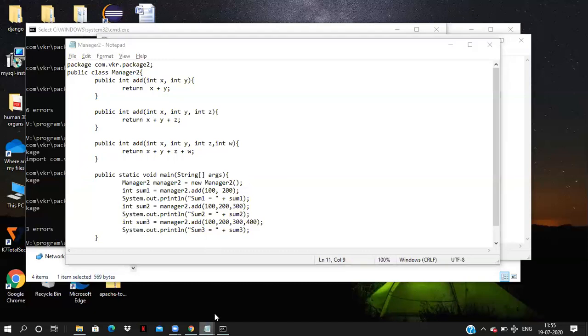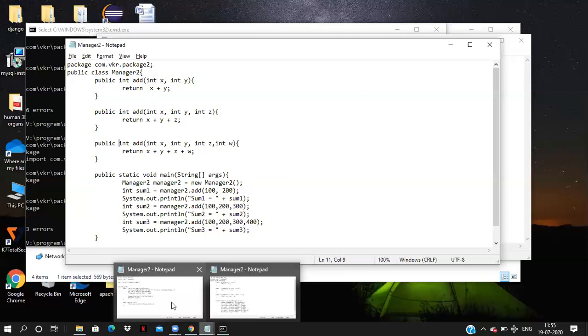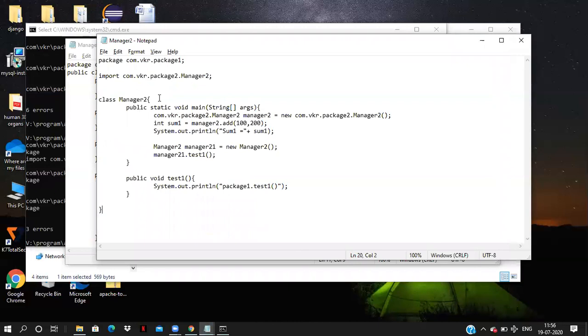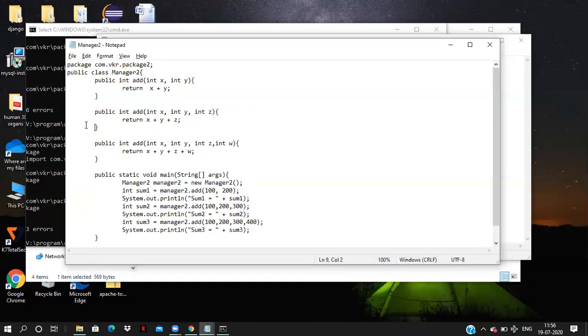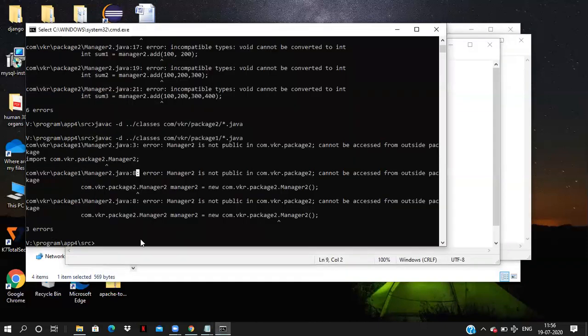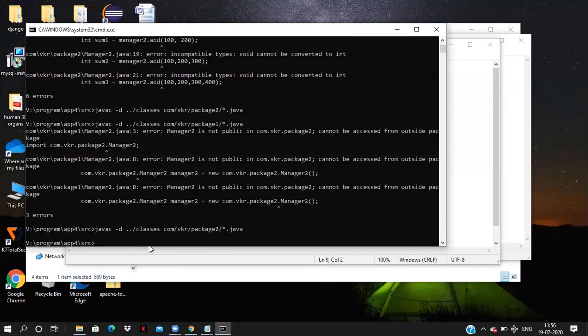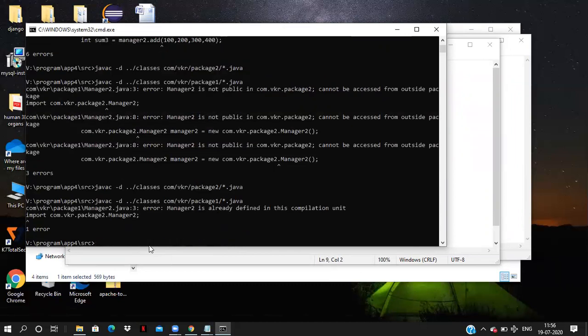After that, go to package2 Manager2. Go to package1 Manager2. In package1 Manager2, we have public static void main. Okay, this is fine. We can access the Manager2 add method now, because it is public. So first compile these Manager2 classes. Whatever classes are there in package2, compile them because I have changed them. I'm compiling package1 also.